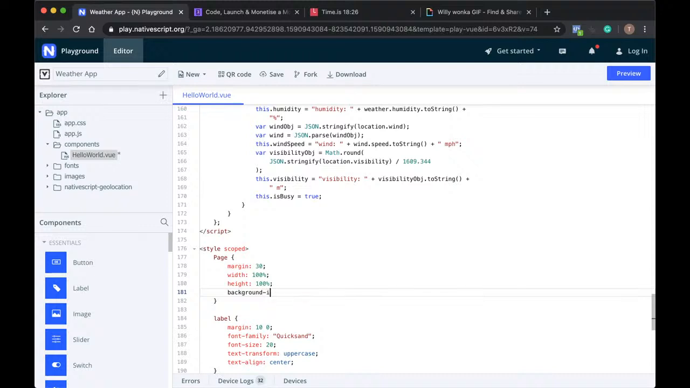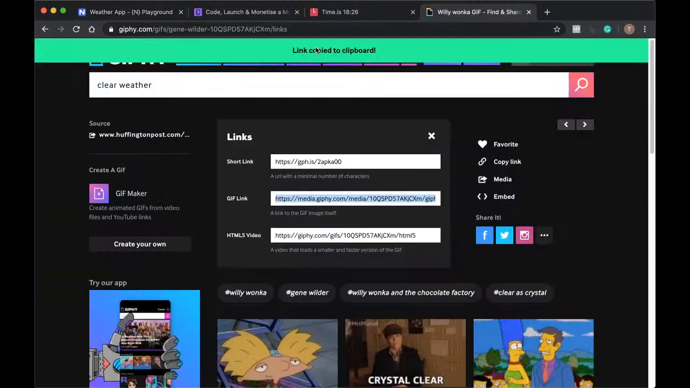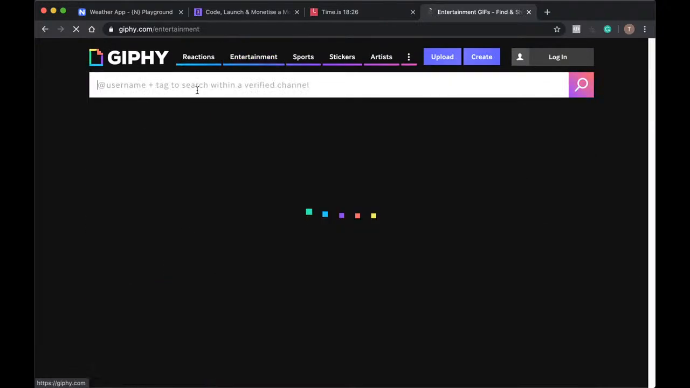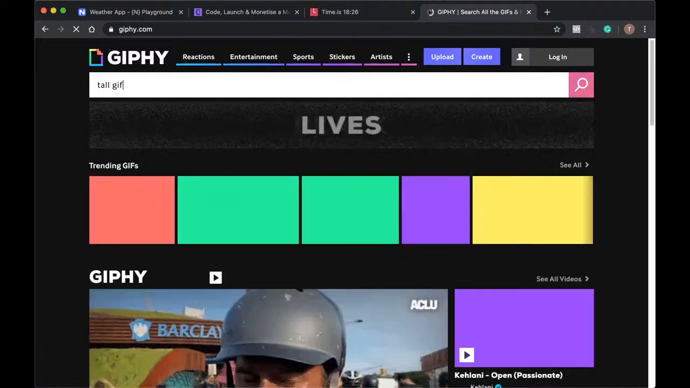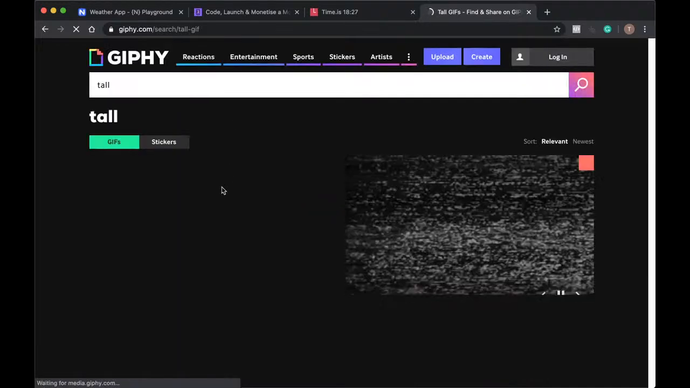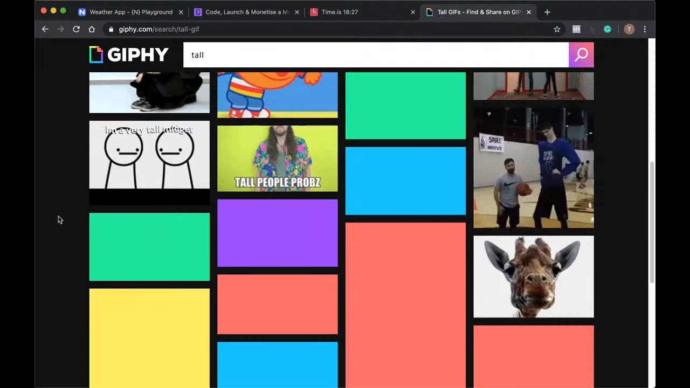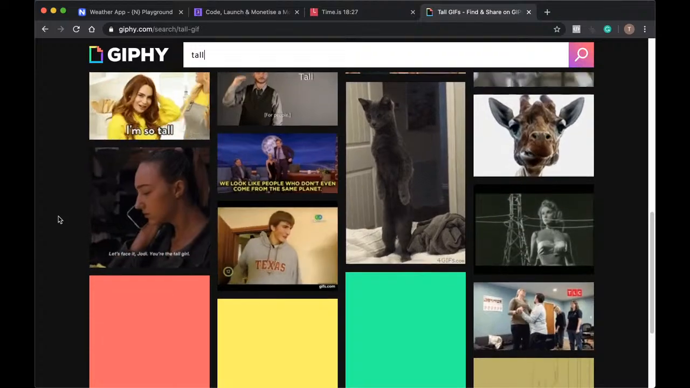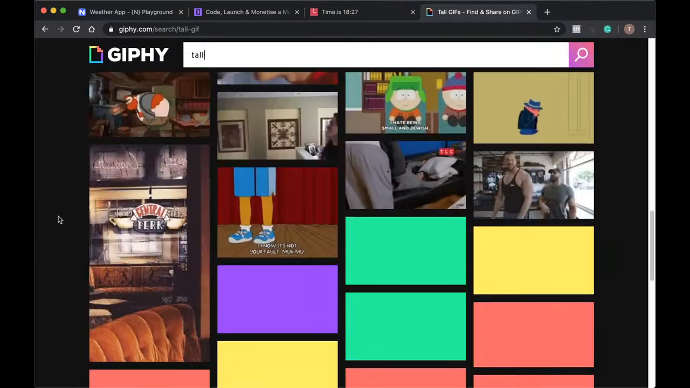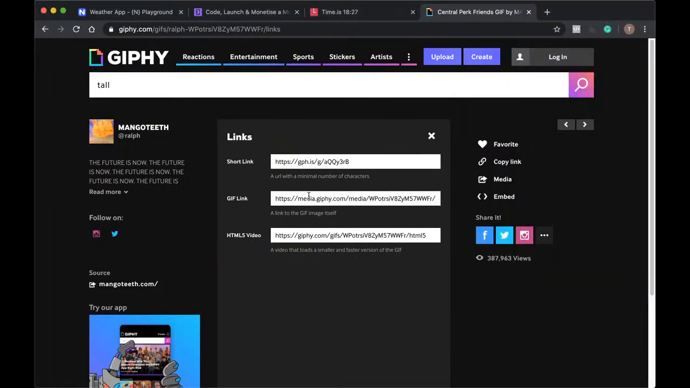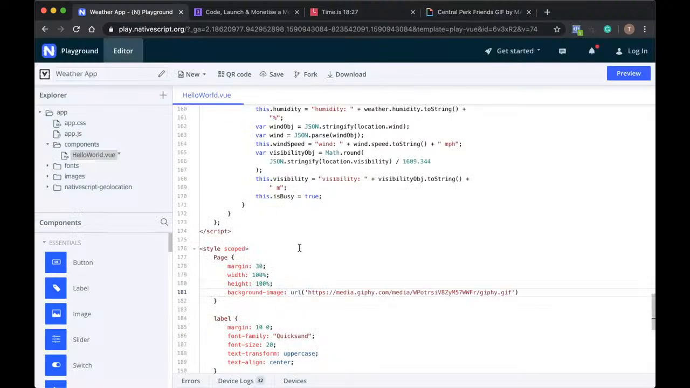Background image URL. Oh, not that. Let's paste the URL. And let's do a tall GIF. Right, it's giving me tall people instead. That's fine. Alright, this is nice. Copy link. So copy that, go back to the code, paste that over here.